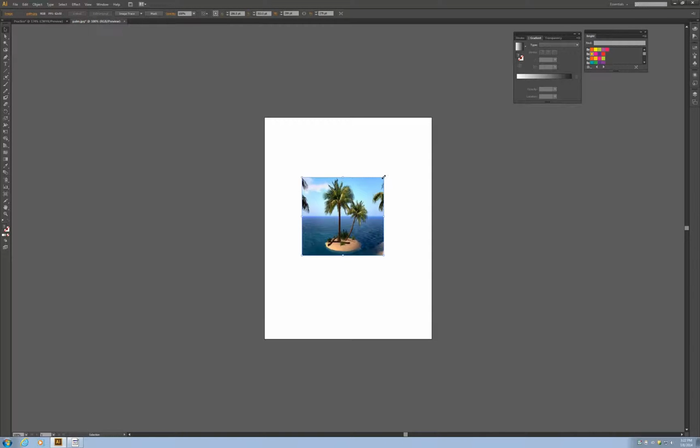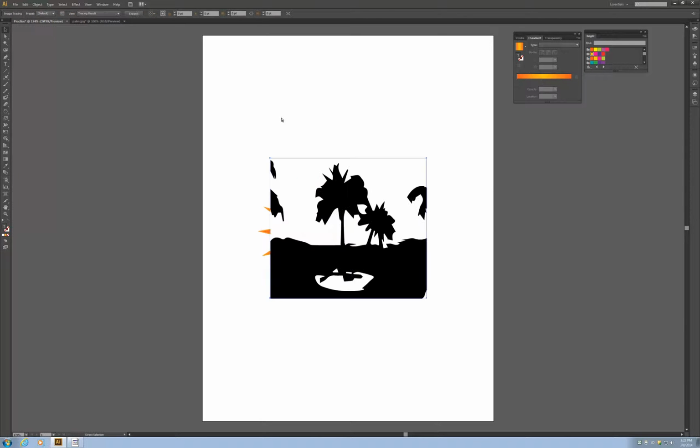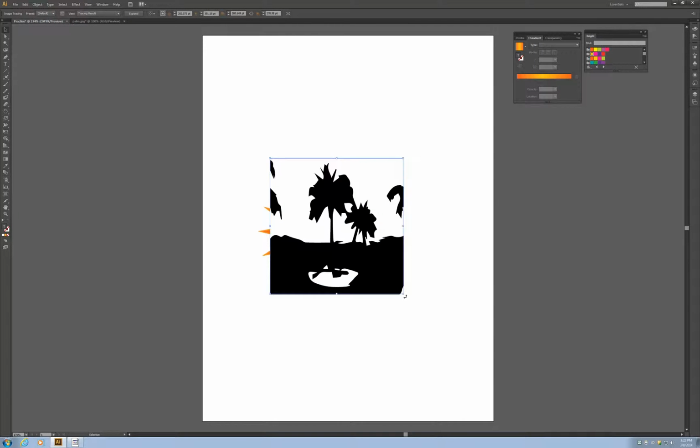Now we want to make our image a simple black outline. Go to the top toolbar and click the Image Trace button. That blocks out all the color. Now select Ctrl-C to copy. Click back to our original artboard where we are creating the document, and Ctrl-V to paste. We're going to resize this a little bit and then move our images around.